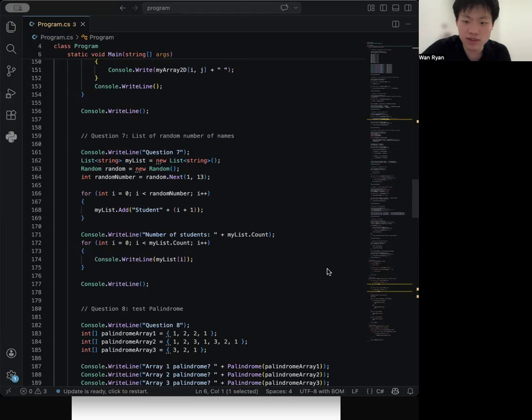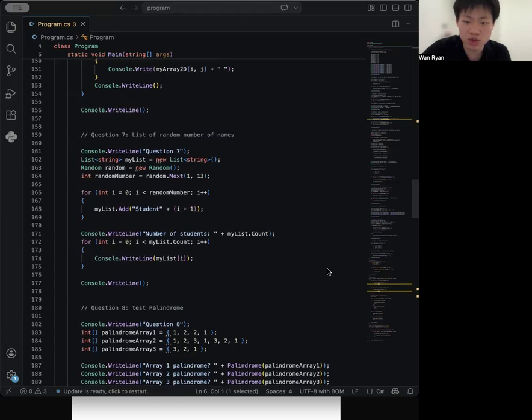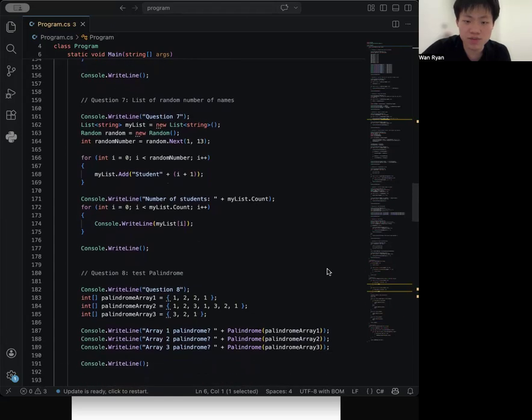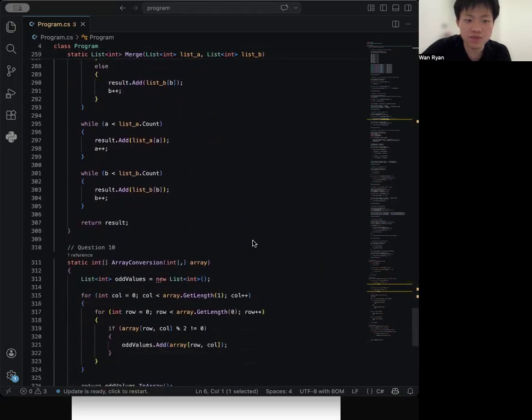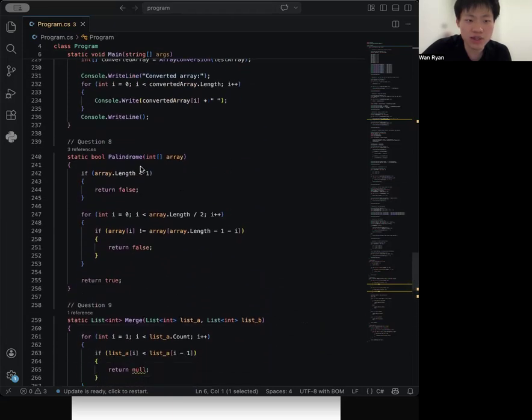An array has a fixed size, but lists are more flexible and can grow. Now I will explain my three static methods. For question 8, I created a static bool palindrome method that takes an int array. This method can check whether an integer array is a palindrome. A palindrome means the array looks the same from left to right and from right to left.